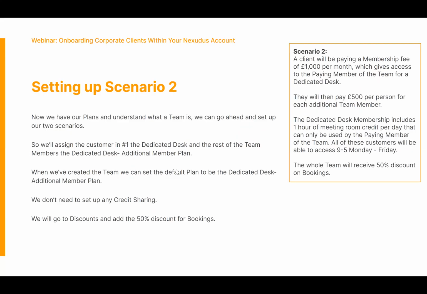So now what we can do is move on to scenario 2. In scenario 2, the client is going to be paying a membership fee of £1,000 per month, and it's going to give access to the paying member of the team for a dedicated desk, and that's going to be 9 to 5 Monday to Friday, as with the other customers. And the other members there are going to be paying £500 per person for each additional team member. And the whole team is going to receive 50% discount on bookings, and the paying customer will receive 1 hour of meeting room credit per day.